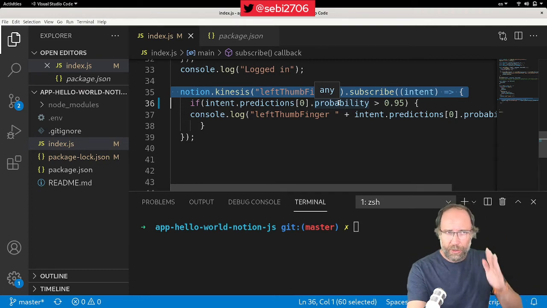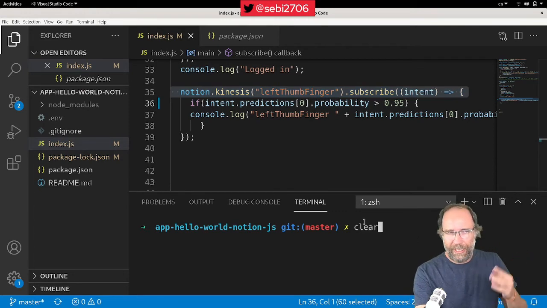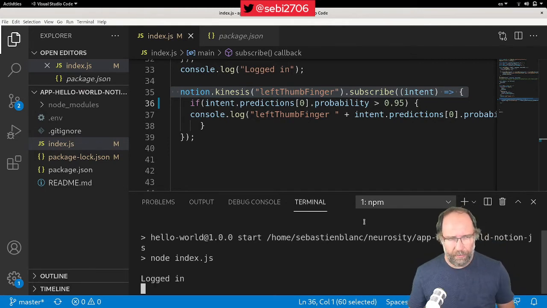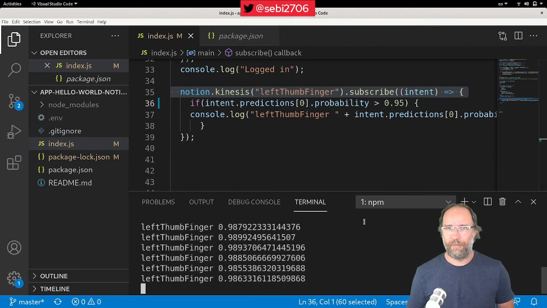Let me try, I cannot assure you it will work. You saw it working on the console. Let's try here from the code. Let me start the program. I'm logged in and now I'm thinking about it. You see? And if I don't think about it, it doesn't move.